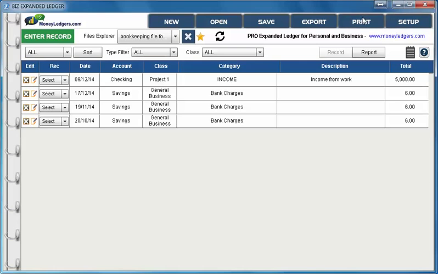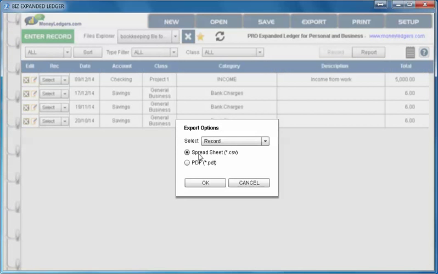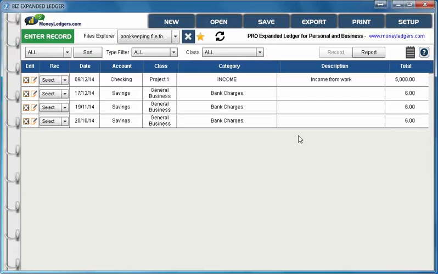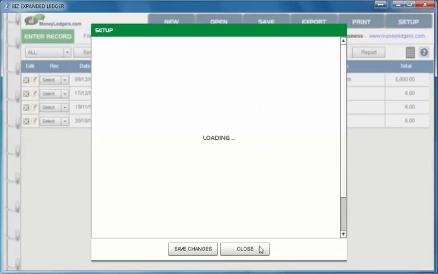Now, we mentioned you can also go and print your reports, and you can export them as a spreadsheet or PDF, and you can make changes to your setup screen at any time.